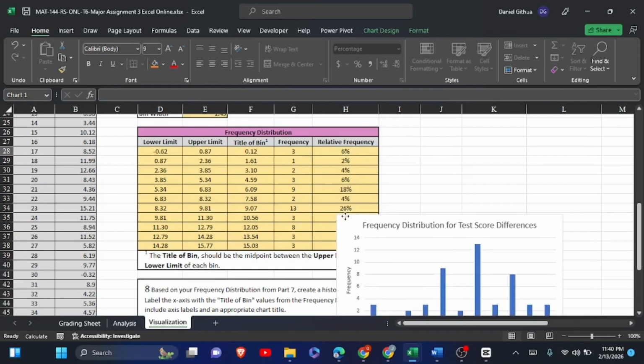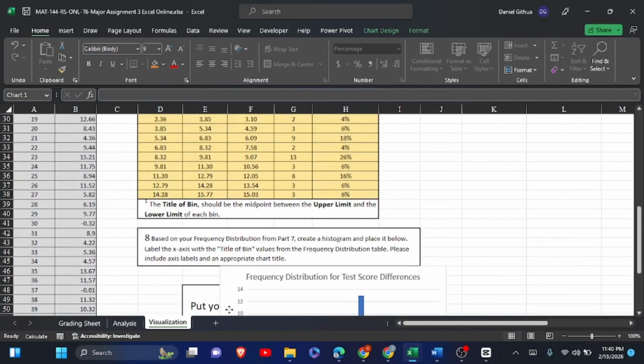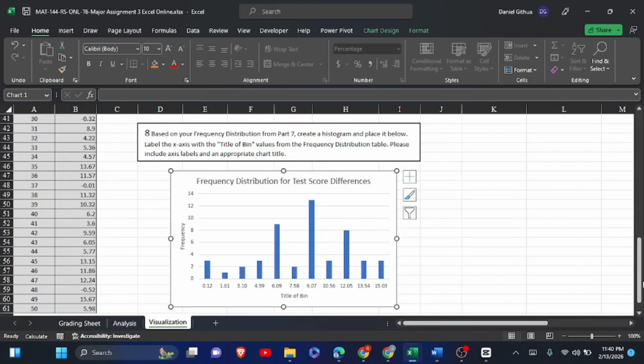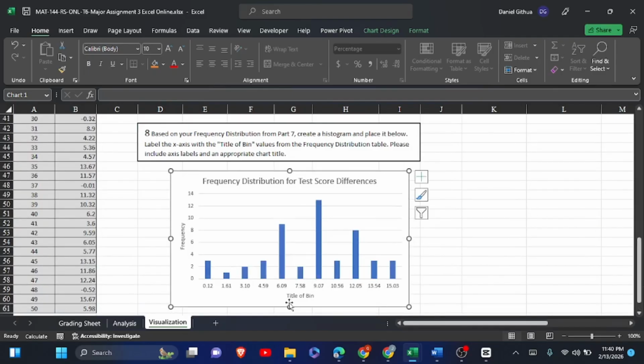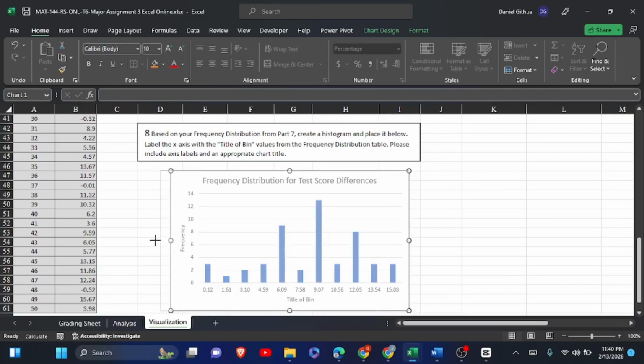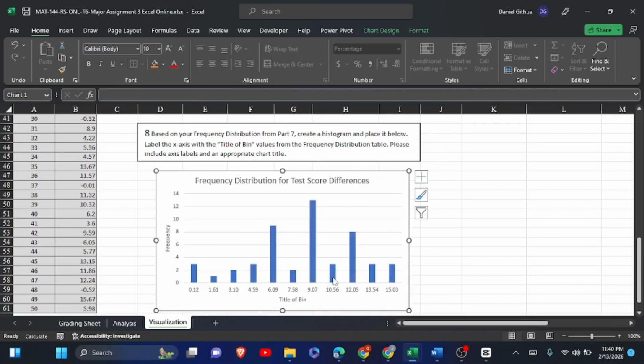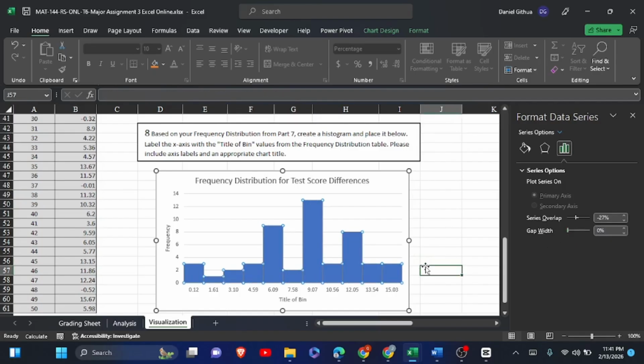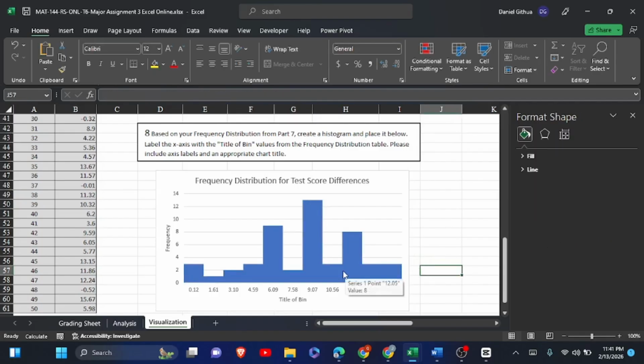So I will just drag this to where it is supposed to be, here. For it to be a good histogram, the columns should touch each other, with no spacing. To remove the spacing, I click on any column and then click format data series. Then you see this part that says gap width. I drag it to 0. Make sure the gap width is 0. With that you can see the columns are touching each other.